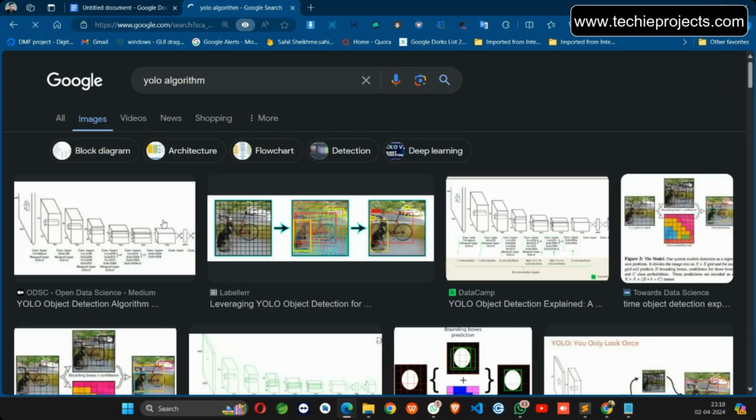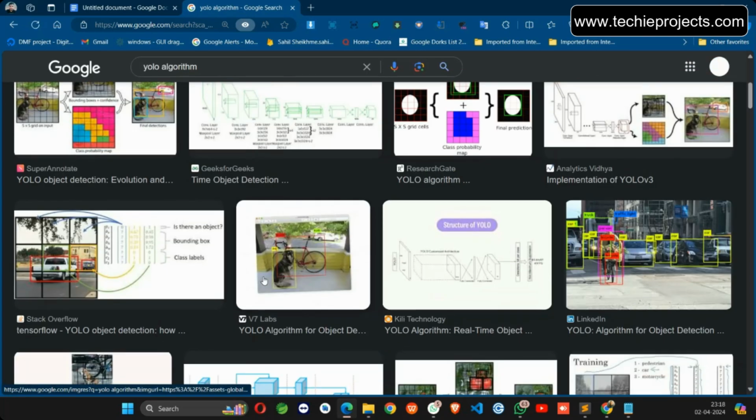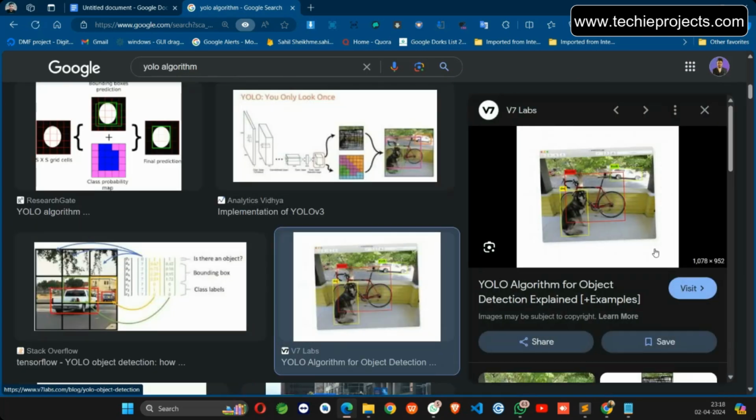There are two things. Detection means, suppose this is the image. Inside this image, the dog area, the bounding box of the dog, that particular pixel area is the object. So that is detection, and identifying that it is a dog is classification. YOLO is one of the best algorithms for object detection.